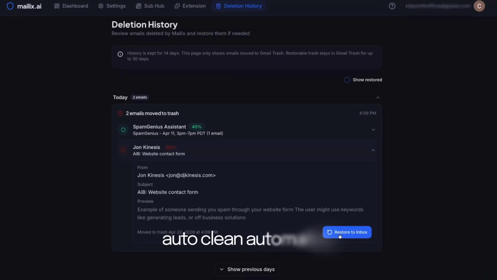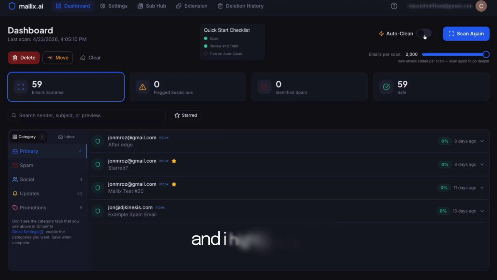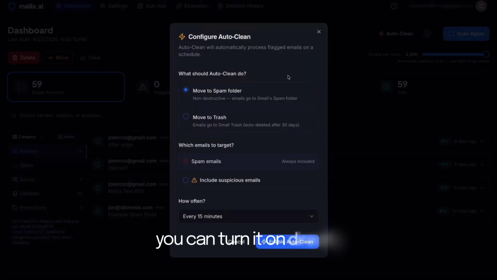Auto clean automation. If you want Mailix to handle everything automatically, and I highly recommend it, you can enable auto clean. You can turn it on directly from the dashboard or head into settings to fine-tune your spam and suspicious threshold preferences. When you enable auto clean, you'll choose how it behaves. If you're just getting started, I recommend setting it to move emails to the spam folder. This gives you a chance to review what Mailix is catching, either in Gmail or inside Mailix. Both stay perfectly in sync.